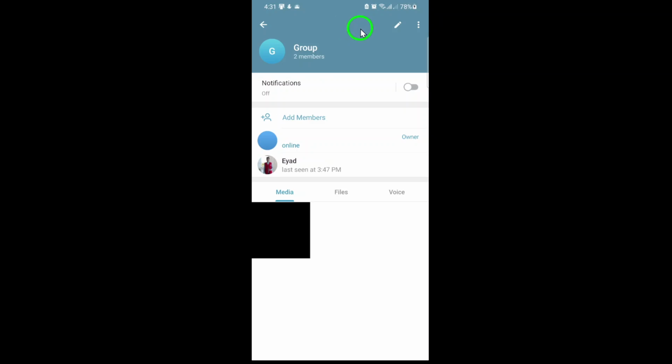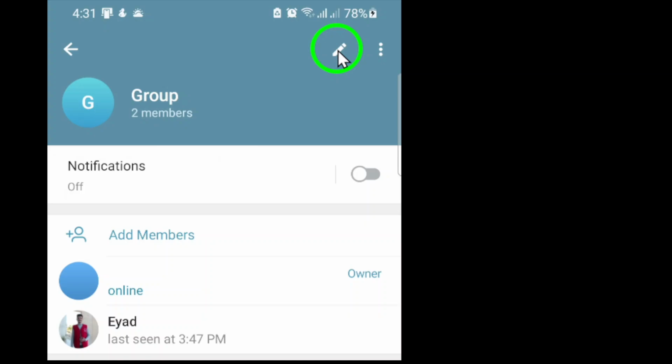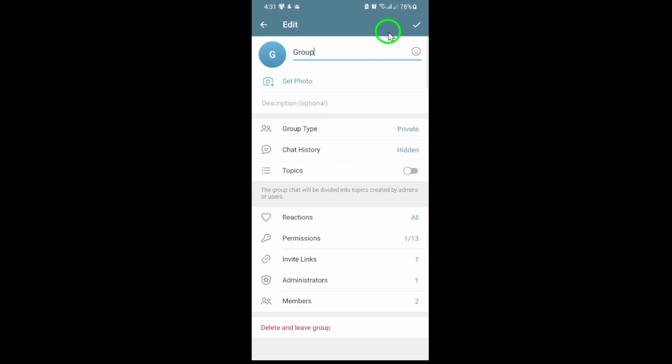Now, find and tap the edit icon. It usually looks like a pencil or the word edit in the top right corner. This is where you can make changes to your group settings. From the menu that appears, tap on Permissions.